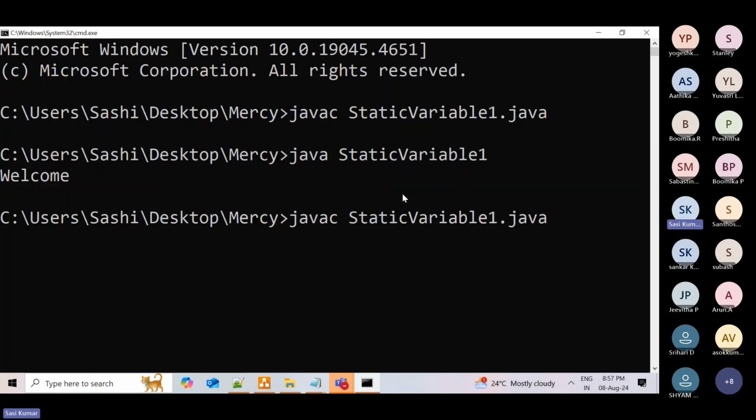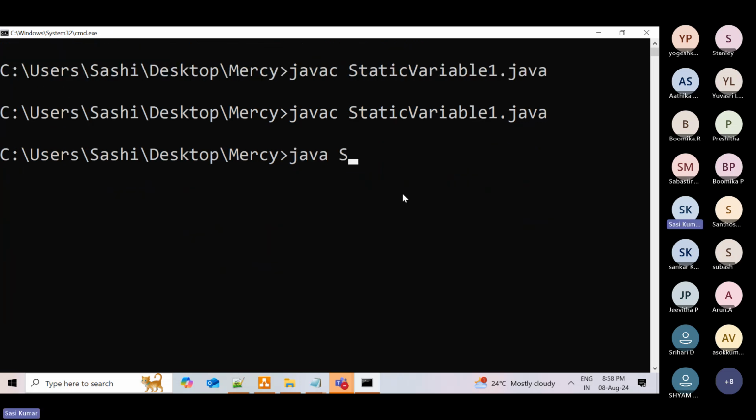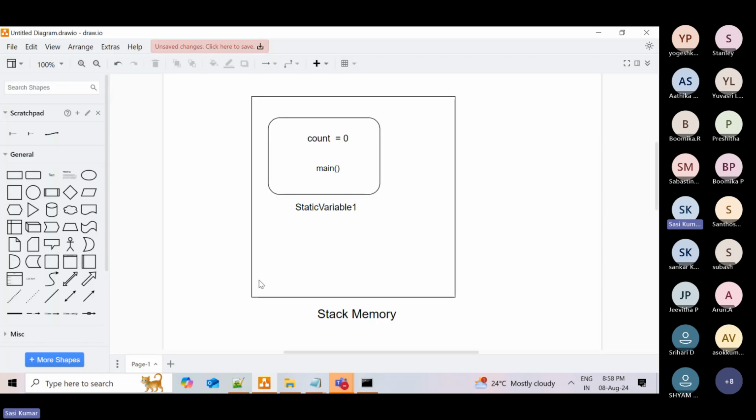How to compile? javac, then the class name. The class name is StaticVariable1.java. Now compilation is a success. How to run? java StaticVariable1. When I run Java StaticVariable1, the particular class is loaded into stack memory, number one point. Number two point: when this class is loaded into stack memory, all the static variables and static methods are loaded. Count and the main method are both loaded. Now, what is the point we are seeing?